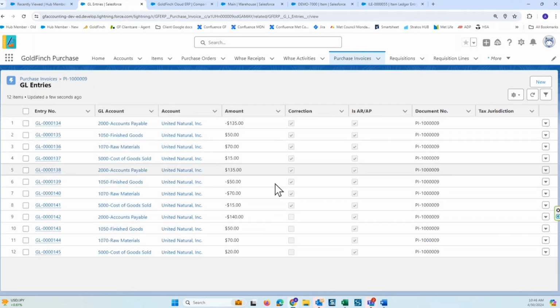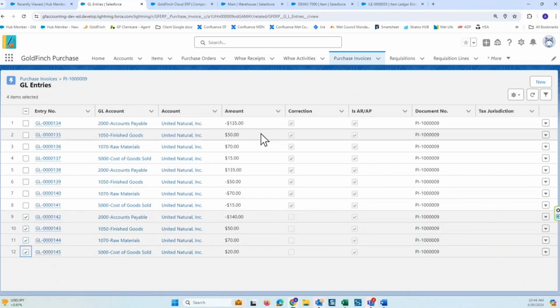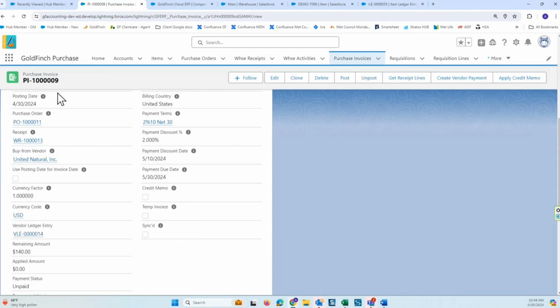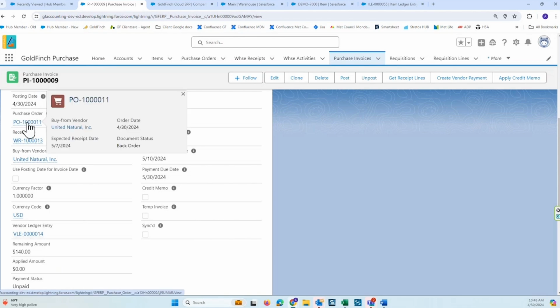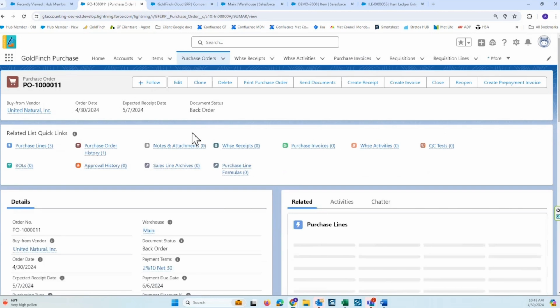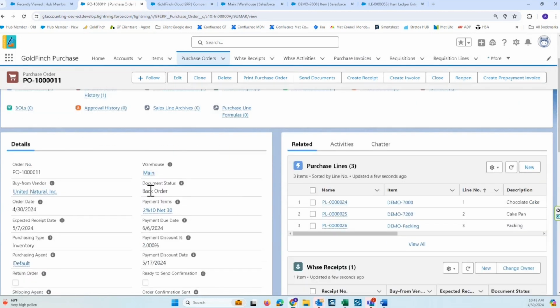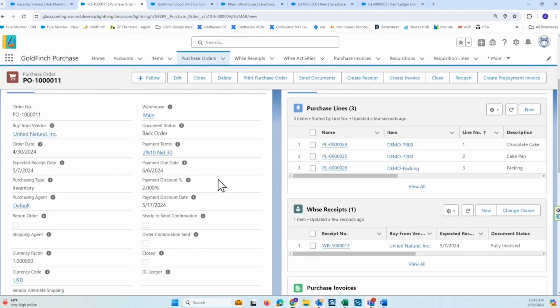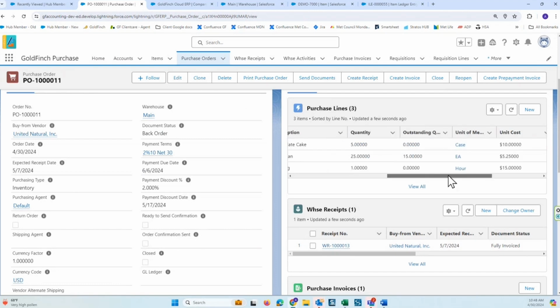So all of these are just corrections, and these are the true general ledger entries that now are open for this invoice. All right, so this purchase order, the purchase invoice, has been posted and completed. What I want to do is go back to the purchase order, and just to see, we still do have the document status of back ordered because we still have 15 of this item remaining.